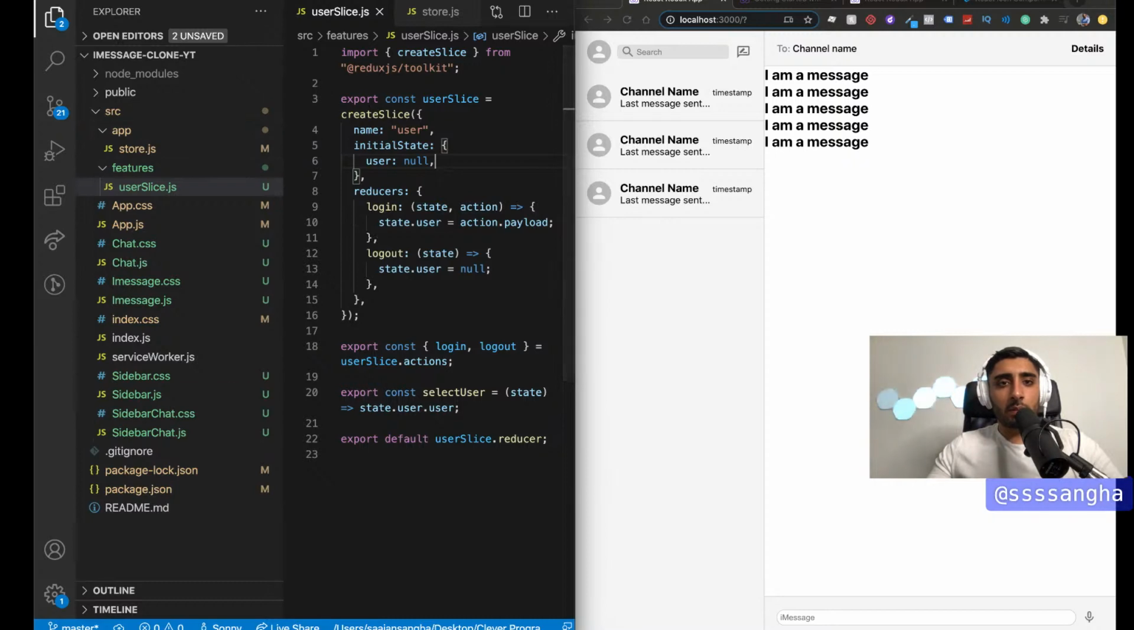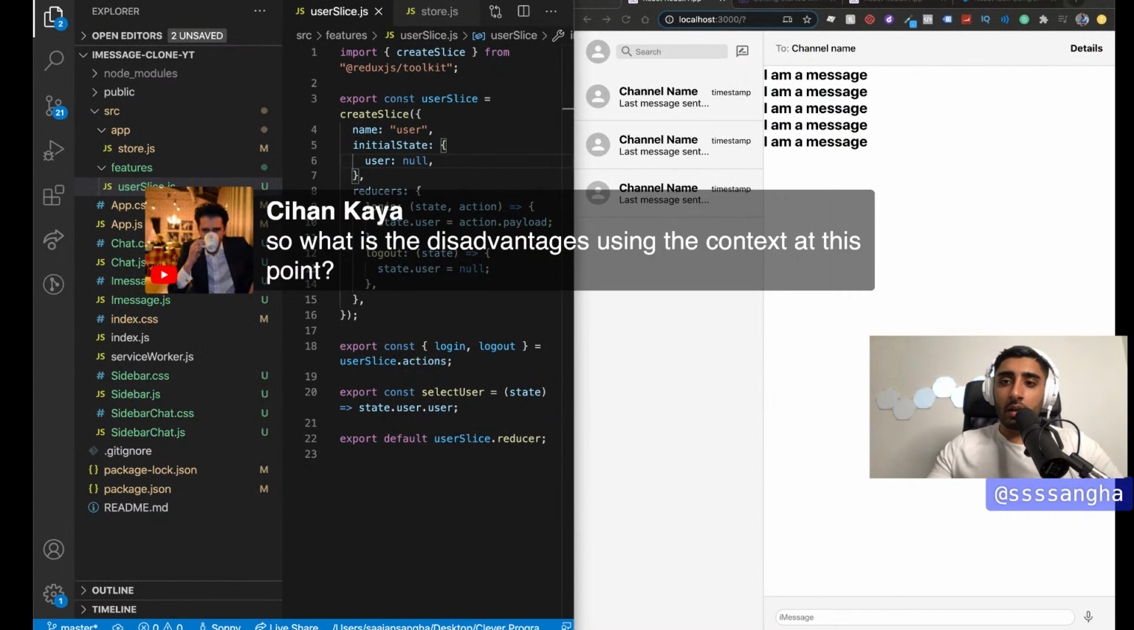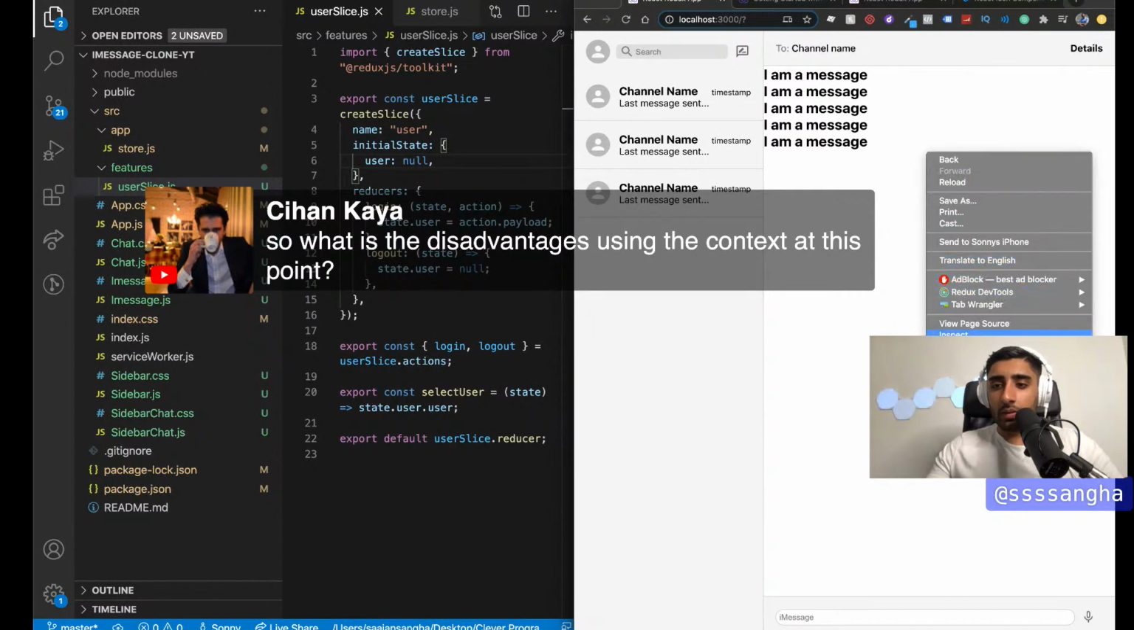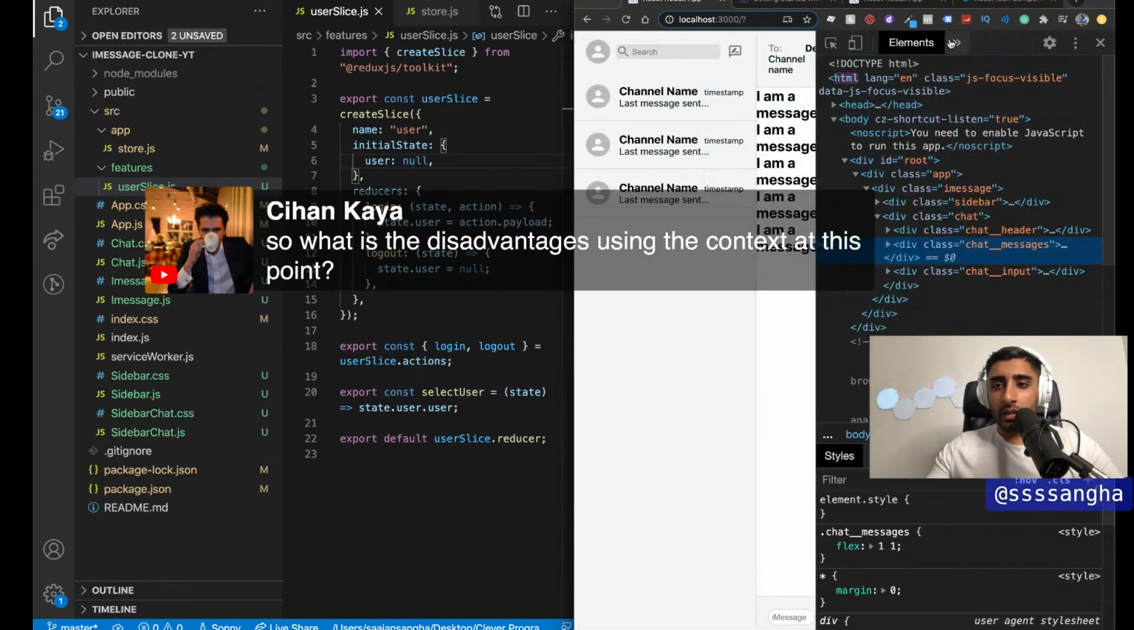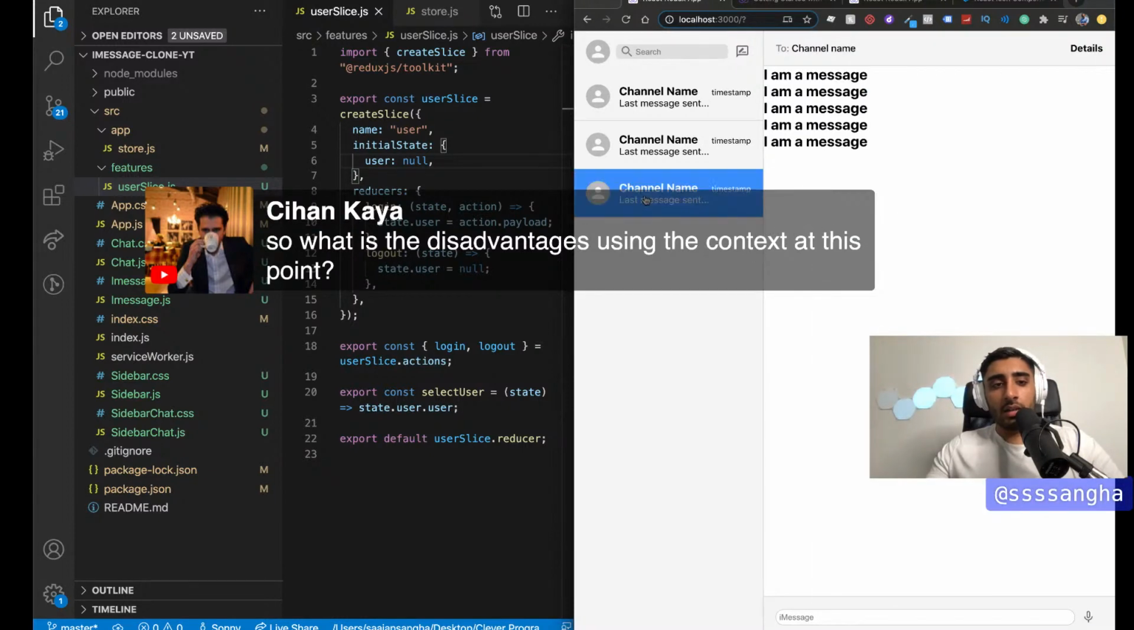Somebody says, so what are the disadvantages of using the context API at this point? So there's not disadvantages, it's more like Redux is more powerful. For one, we have these beautiful Redux dev tools. Over here, we have nice little Redux dev tools, and trust me, this comes in very, very handy later on. So we're going to be using that today. Also, you split your pieces of state into different areas. So for example, the basket slice, the user slice, the app slice, and things like that. So it's a lot more powerful.